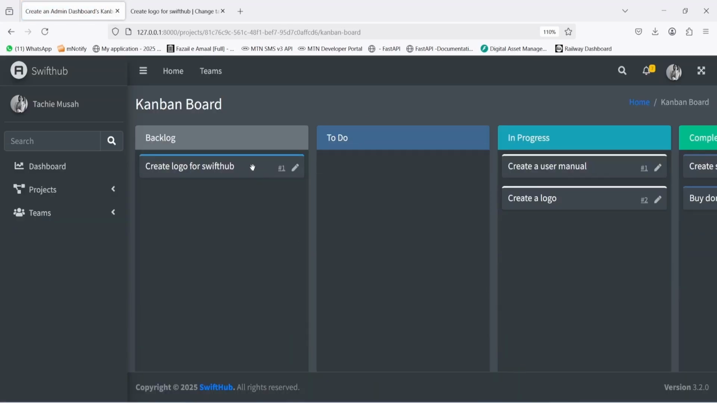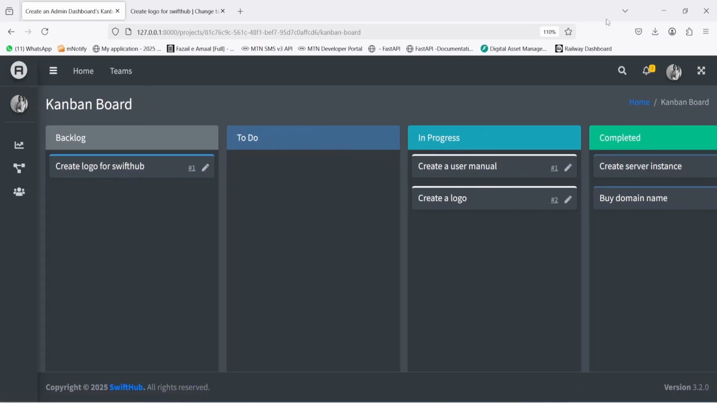Perfect. So now you see it has actually turned into the grab. For each of these ones, it has turned into a grab. Perfect. All right, so at this point, it's time to write our JavaScript to allow us to move tasks from one column to another column.